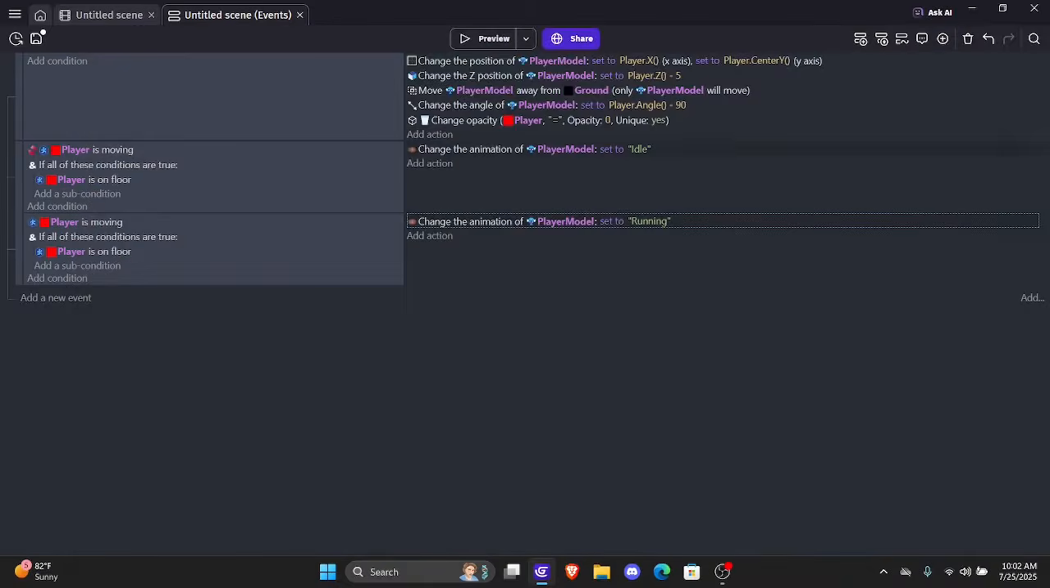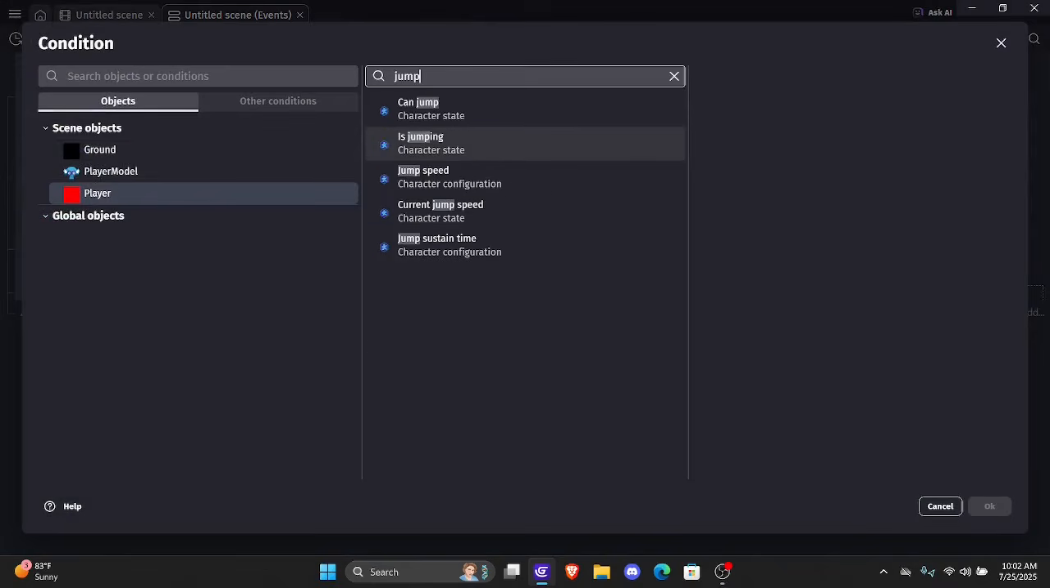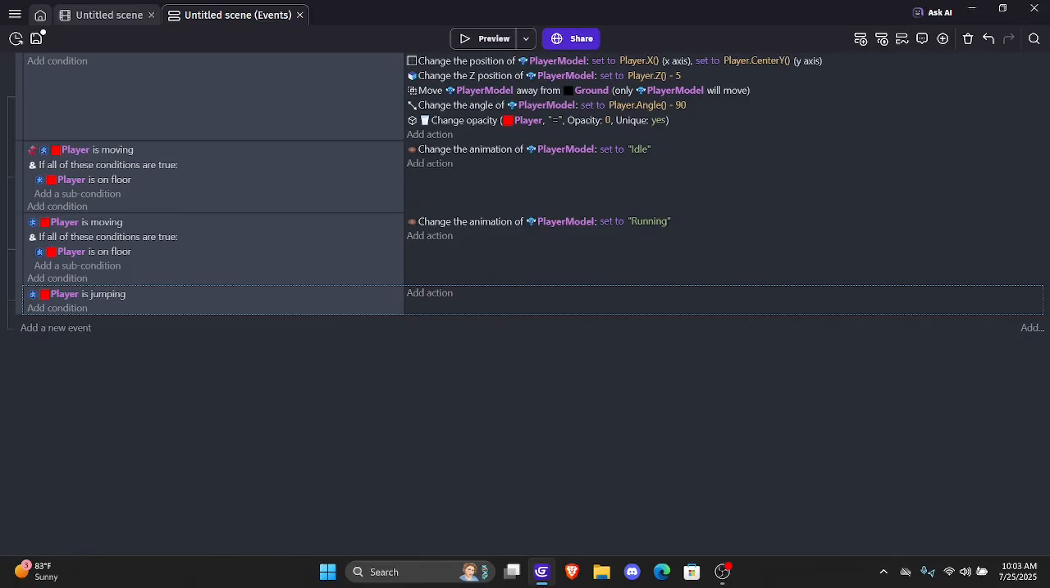Okay, we have the running setup, and we're going to set up one more animation for this part. And I definitely want to set this up because this is going to show us something very important. Now, let's set up the jumping animation. And all we have to do is check if the player is jumping. So let's add a new event, add a condition, go into player, and then type in jump. And we want to check if it is jumping. Click OK. If the player is jumping, then we want to change the animation to being equal to jump.